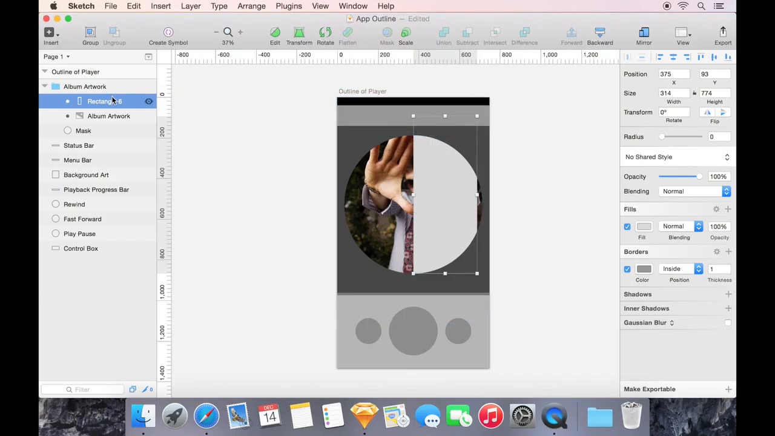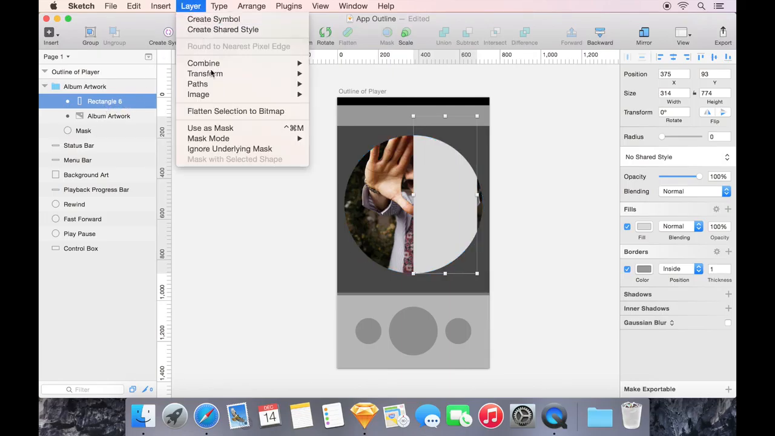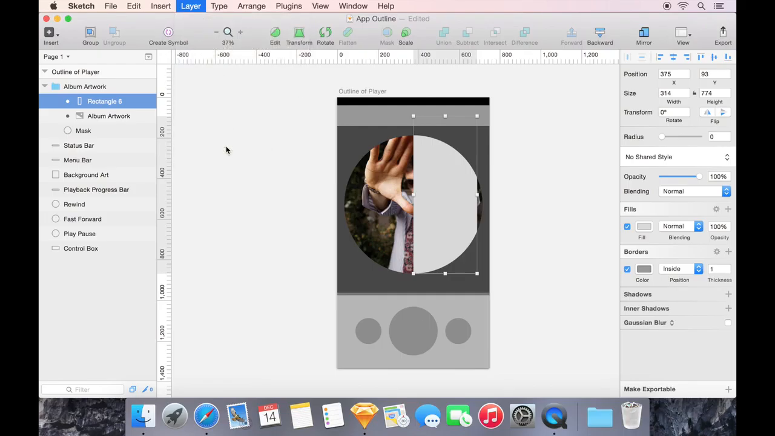If I want it to stay in this group, but I don't want it affected by the mask, I want to make sure that my rectangle is selected. I want to go back to layer, and I have an option here that says ignore underlying mask. Now we can see the entire rectangle even though it's in the group that contains the mask. And with that, the bullet point has disappeared to show that this is no longer being affected by the mask. Just keep in mind that by default, anything else that I add to this group will be affected by the mask. This group is designed to allow me to mask other objects within that mask that's at the bottom of the group.